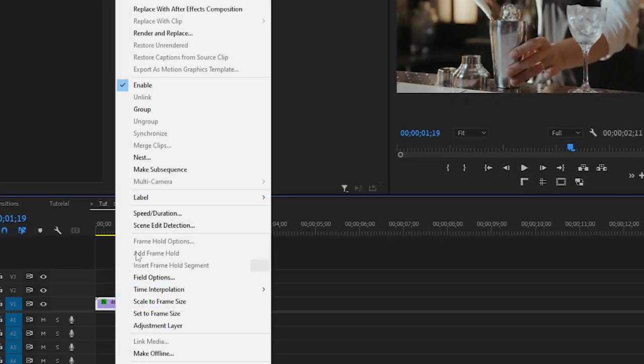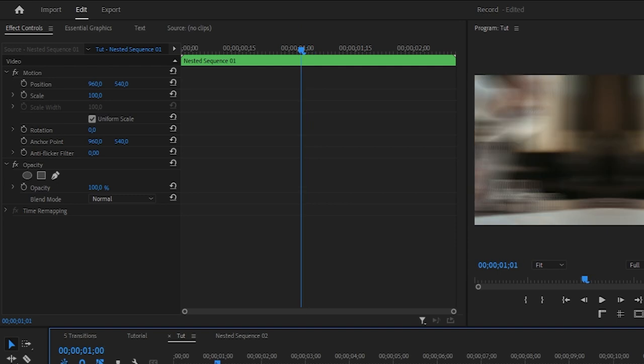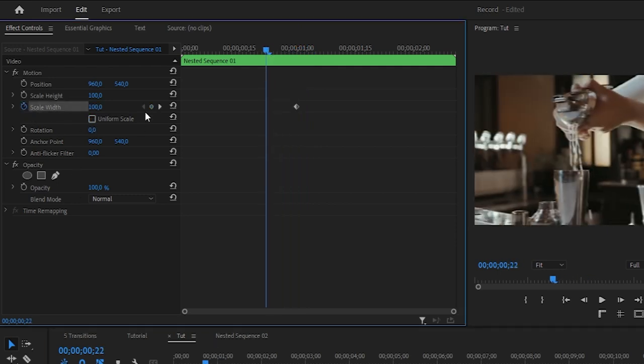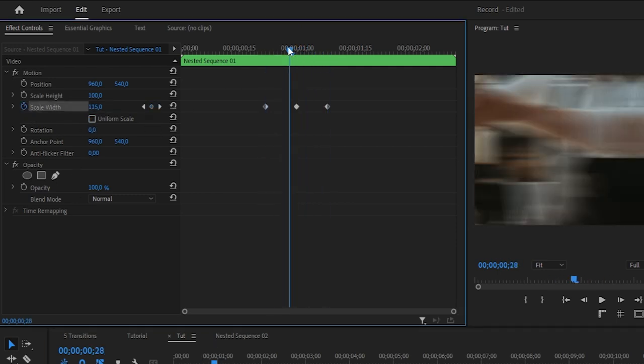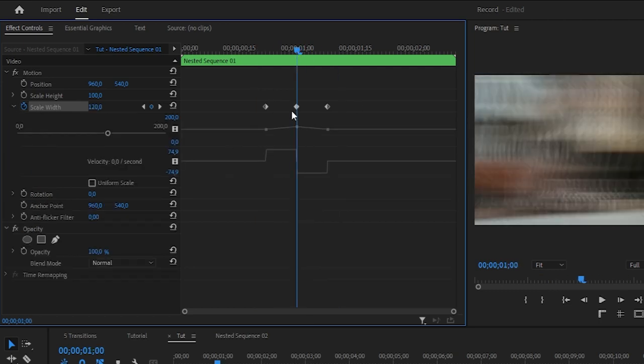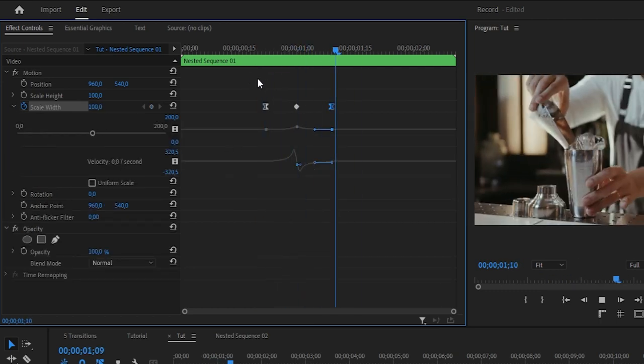However, if you want to know the secret to an extra smooth slide transition, don't skip to the end just yet. All we need to do is to nest the clips and uncheck uniform scale. Now we adjust the scale width so that the frame stretches a bit horizontally as the transition is happening. For the final touch, adjust the speed graph once again like I did here.